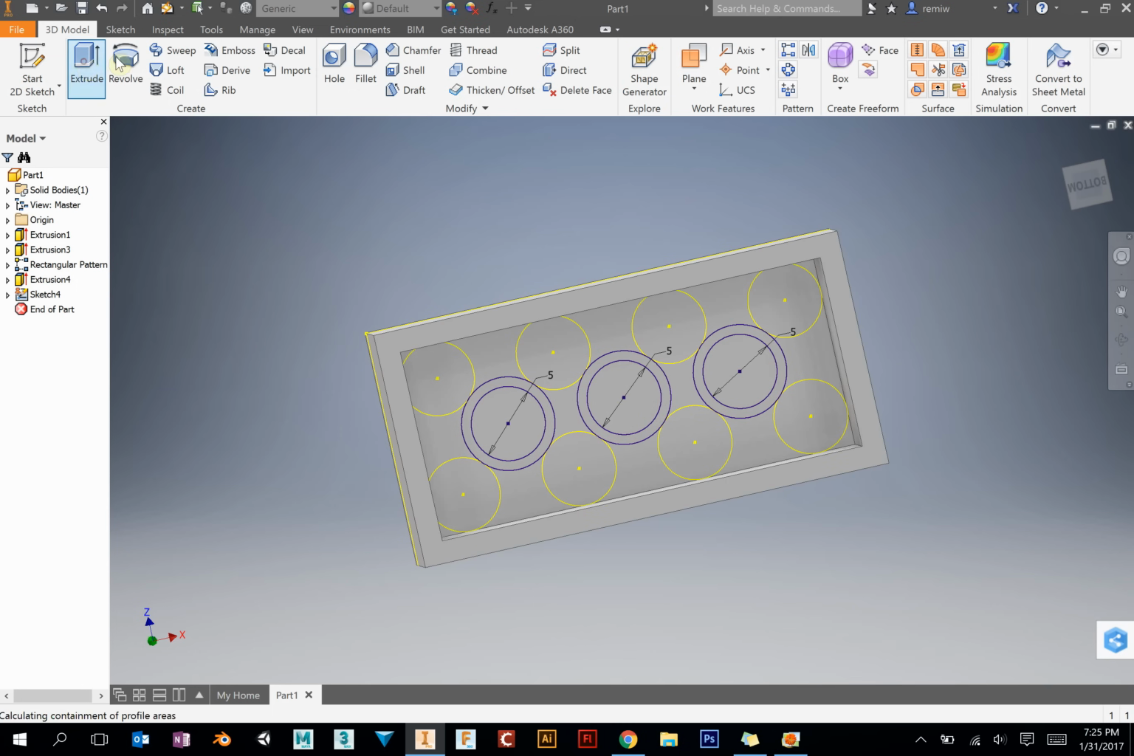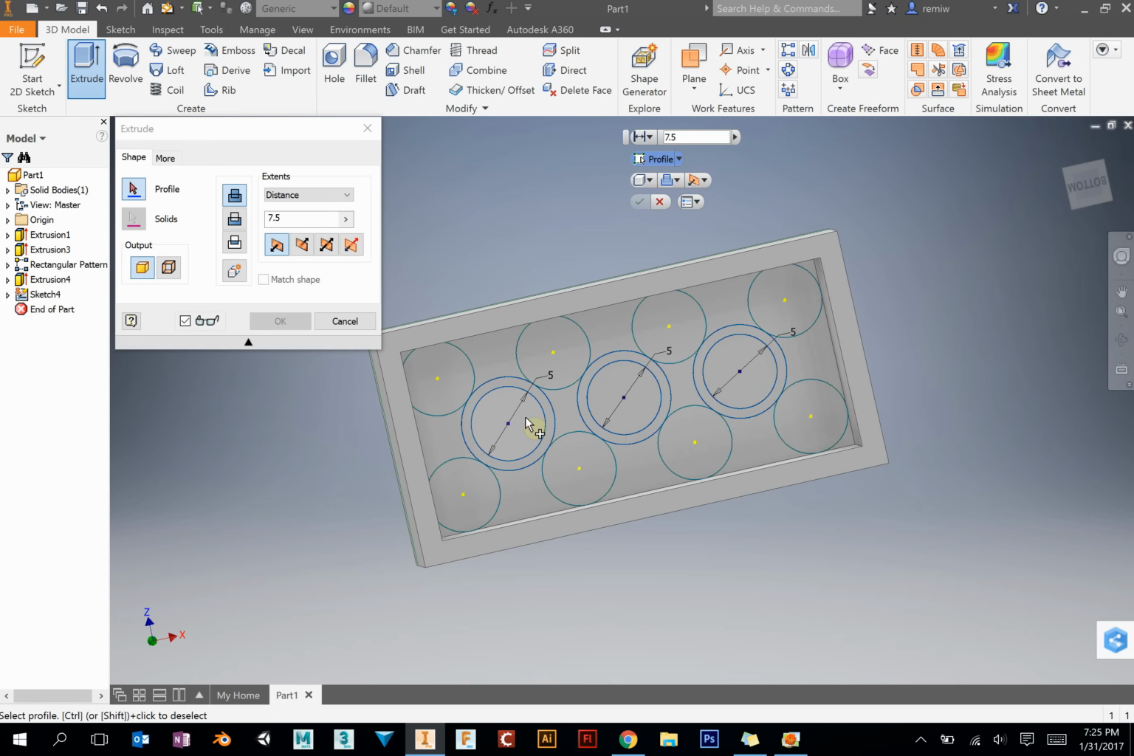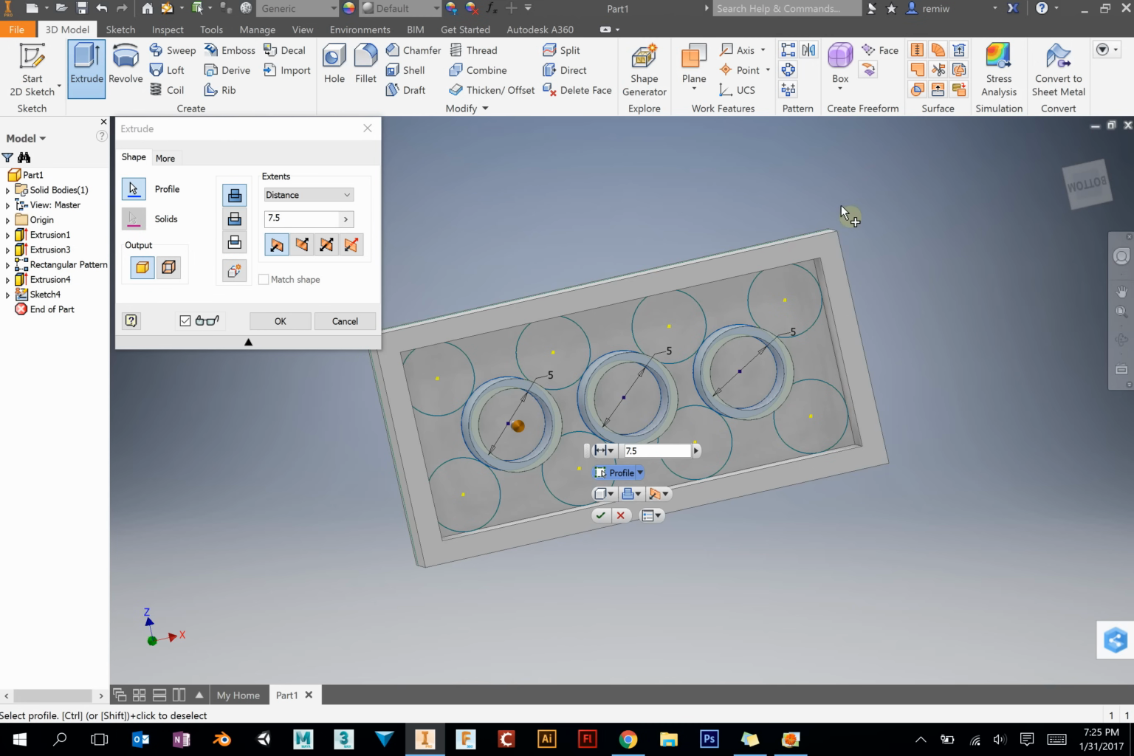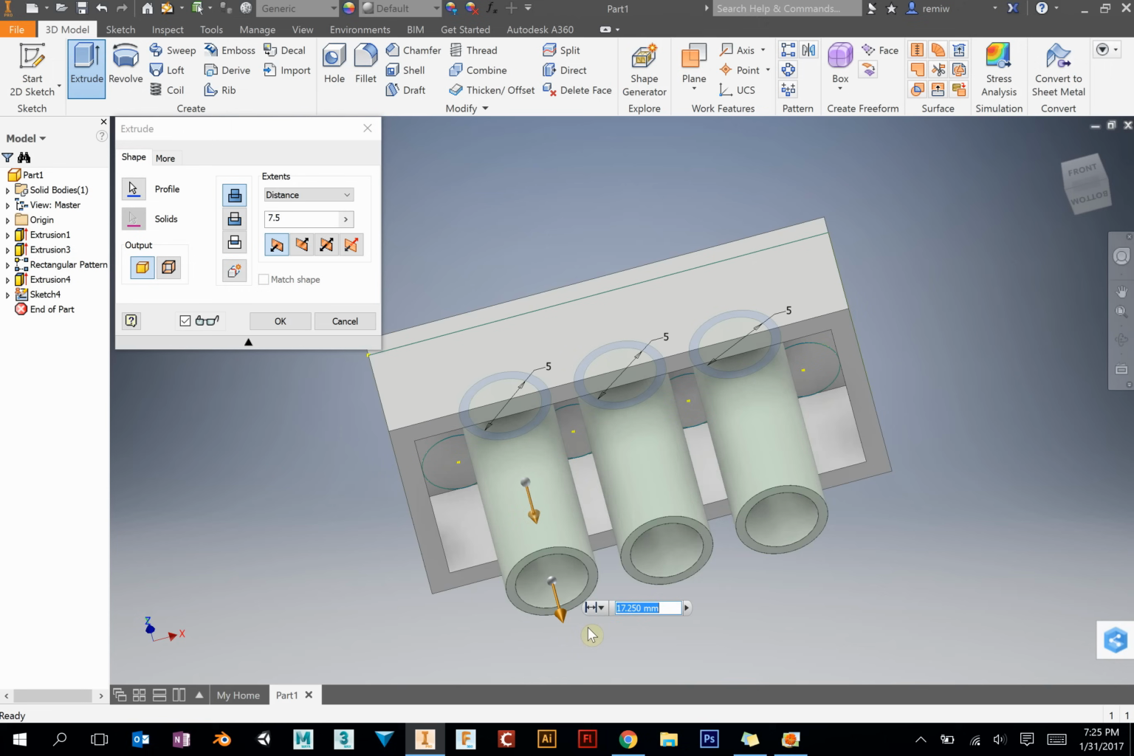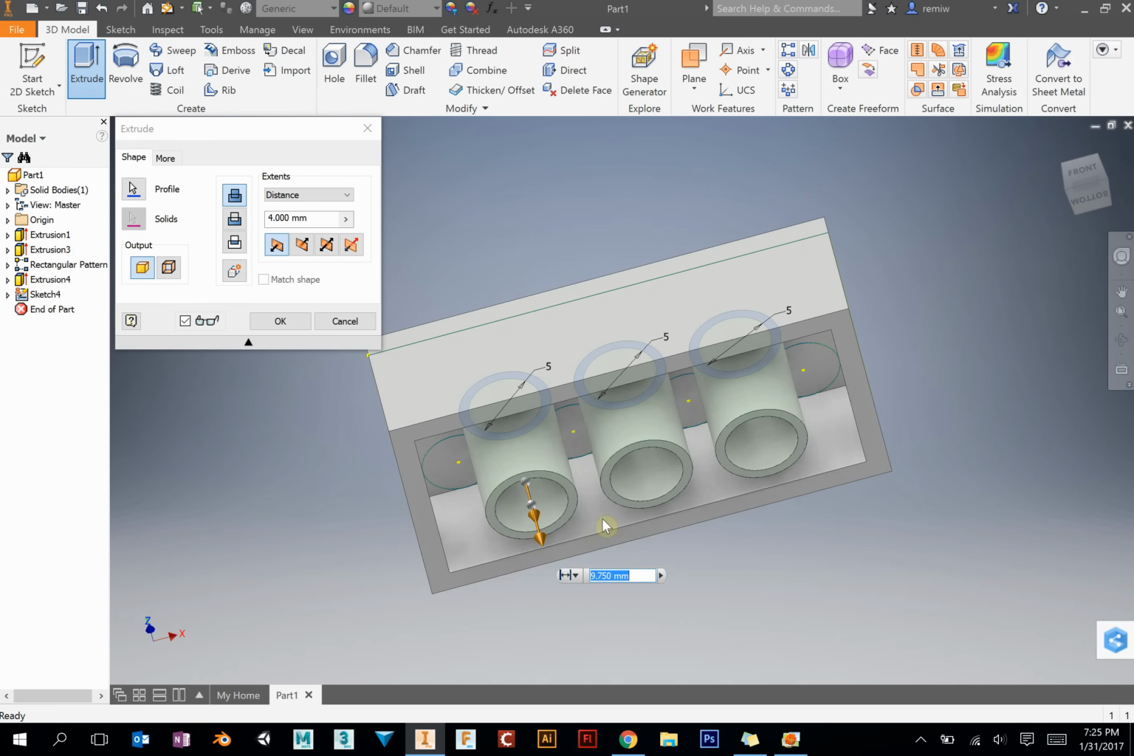Okay, so now we want to use extrude, and instead of choosing the outer piece there, we want to choose in between, and that's perfect. And so what can we do here? It's already set at 7.5, which would be the size we want, but see if we didn't know. You know, we're like, I'm not sure.